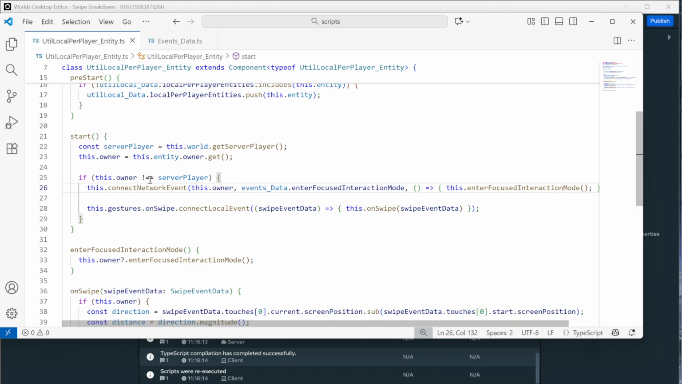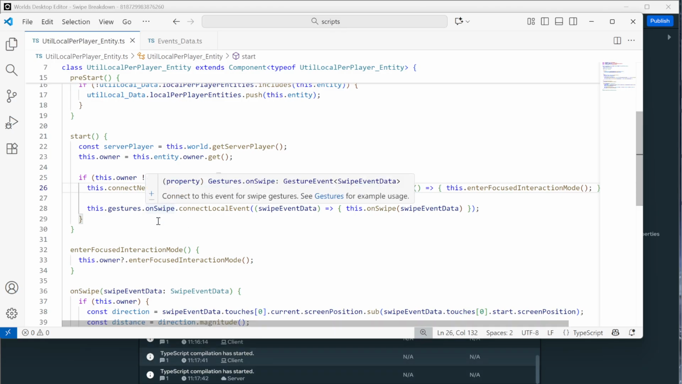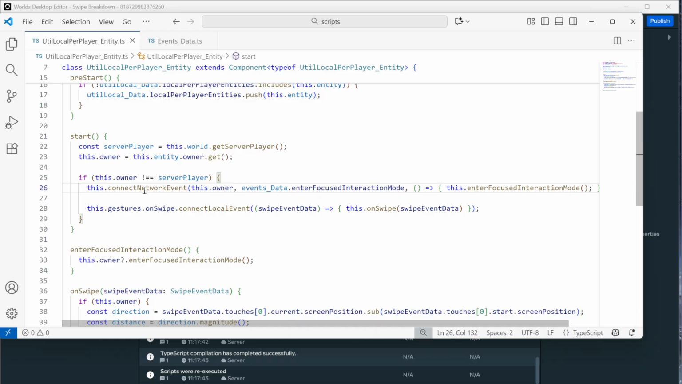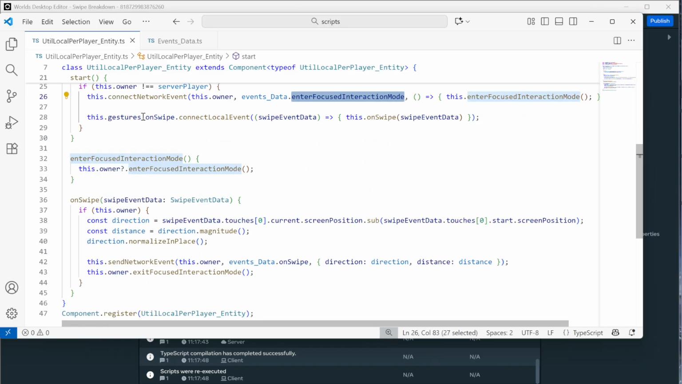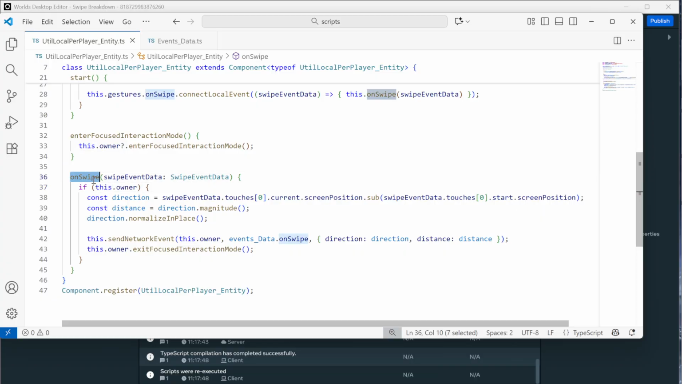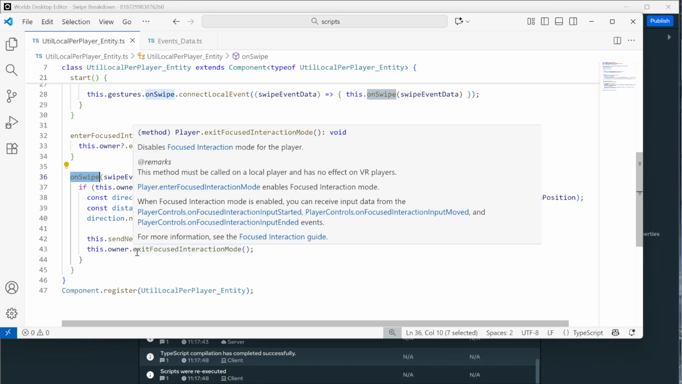Now, with that set up, we can now start on the beach ball script. So the beach ball needs to, on grab start, send this networked event to enter focused interaction. It then needs to listen on grab start to the player for this on swipe event. And then when the player throws it, it needs to stop listening to the player.